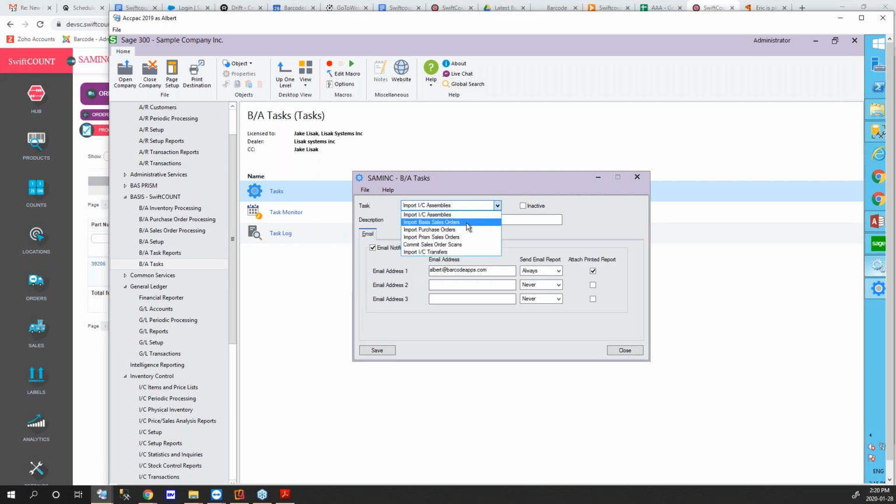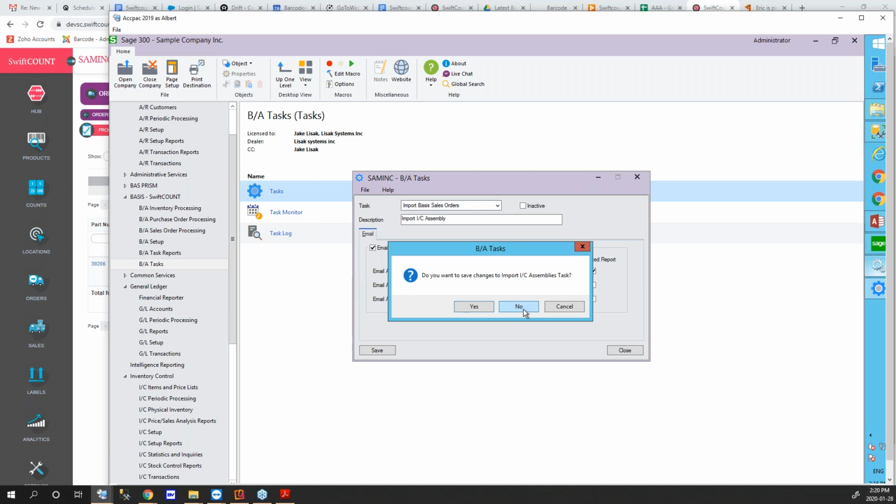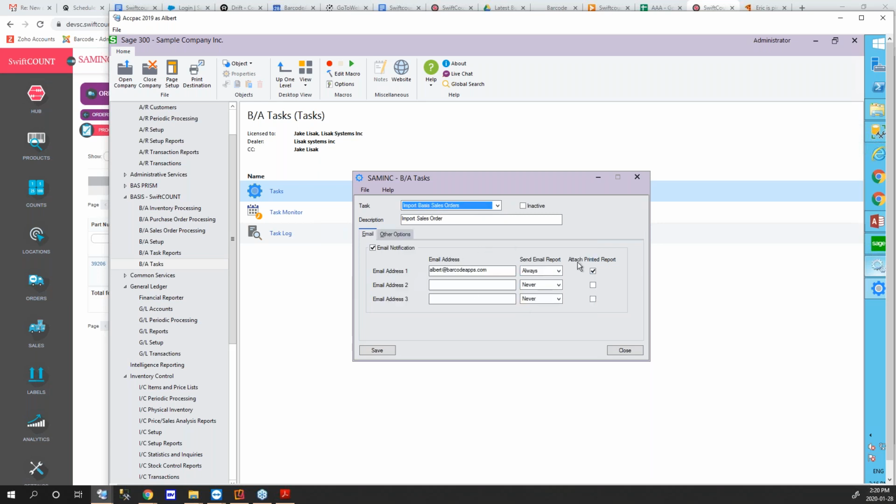Same idea with the sales orders, the purchase orders. We have also the option, obviously, to automate the transfers. When we do anything that's automated, we can assign up to 3 email addresses, and we can decide if we want to send email reports every time something happens, or only on fail or on success. So for example, for sales orders, we have the option to send not only an email if it fails, but we also have the option to attach a packing slip.